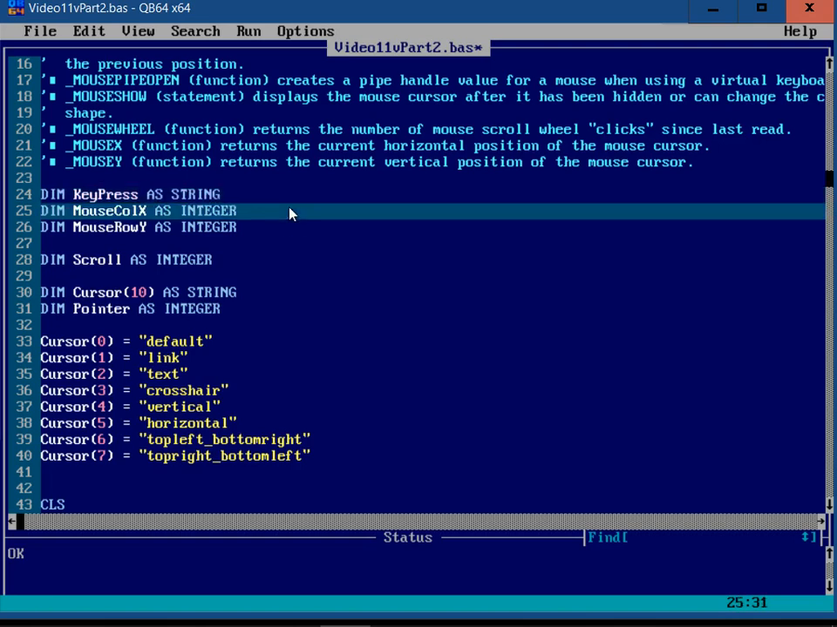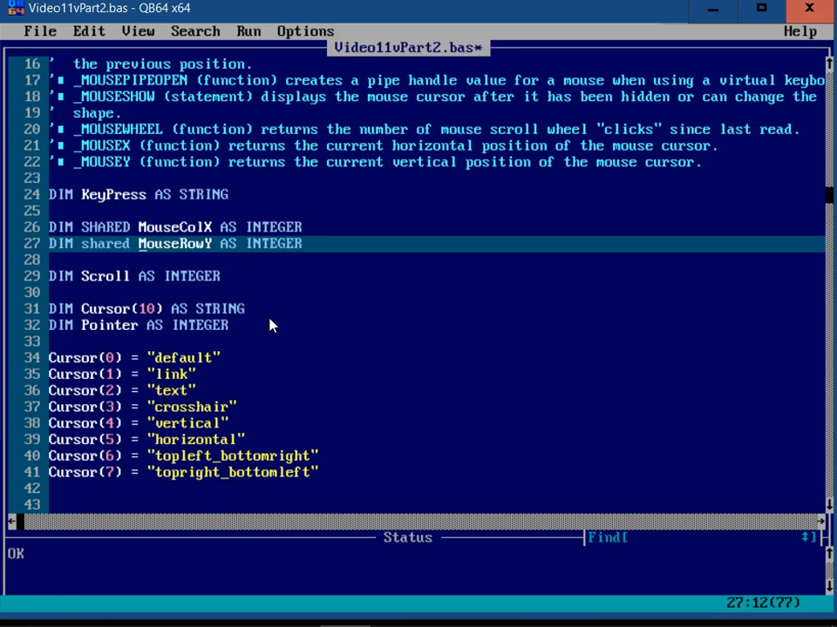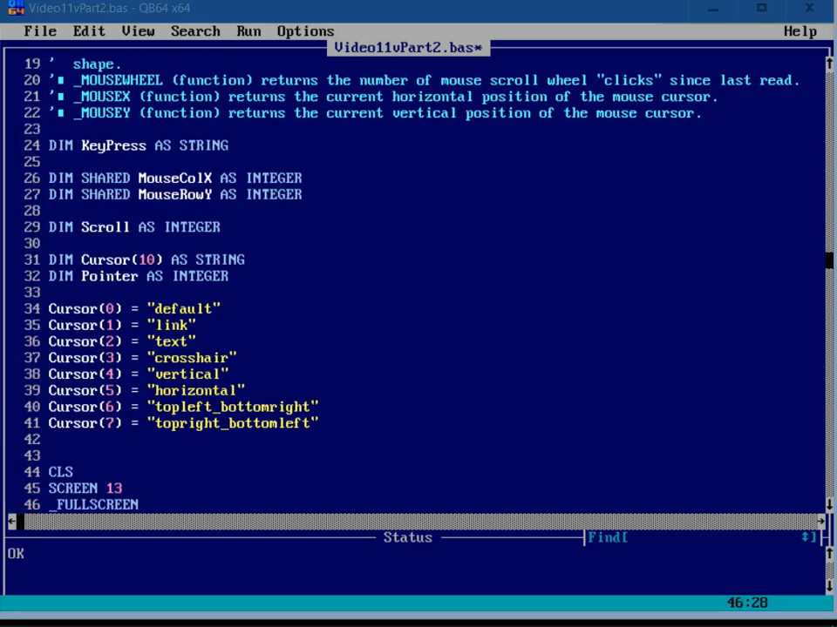So the first thing I'm going to do is I want my function to update these variables so that I don't have to calculate mouse col X and row Y explicitly out here in the program. I want the function to do this and update these for me. So I'm just going to make these shared so that the function can see and change these values. Okay. And now I want to create a function that's going to be called mouse clicks.